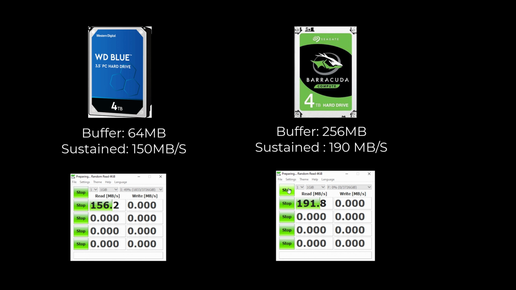Now I'm going to do a CrystalMark read-write test on both drives. So the Western Digital Blue has a buffer of 64 megabytes and a sustained read and write speed of 150 megabytes per second. The BarraCuda has a buffer of 256 megabytes and a sustained read-write speed of 190 megabytes per second. As you can see from the results, they're pretty bang on with the specs.